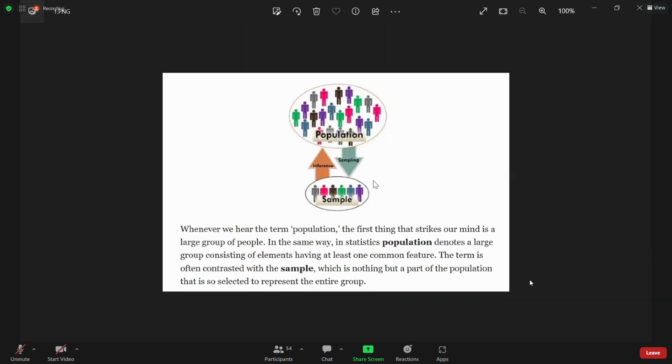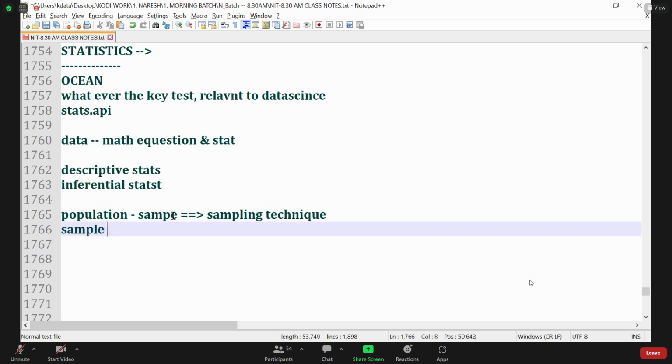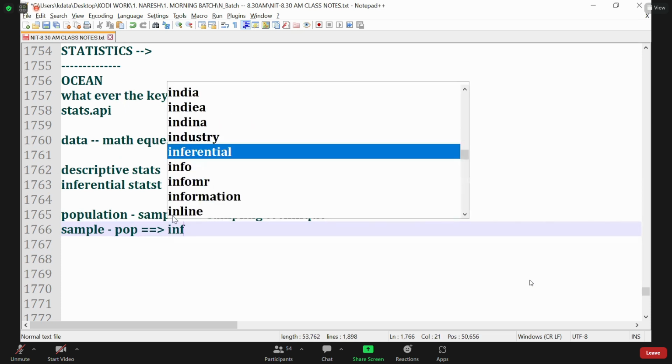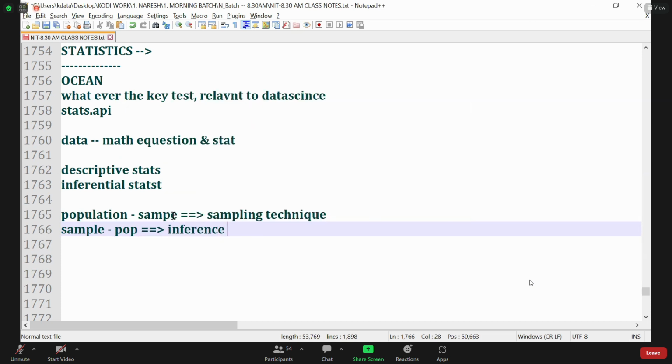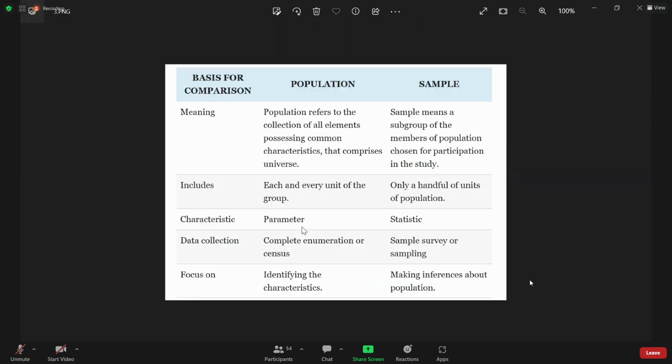No need to mention this one. So here, when I go from population to sample, we call it the sampling technique. And from sample to population, we call this inference. Okay. Now, just go back.